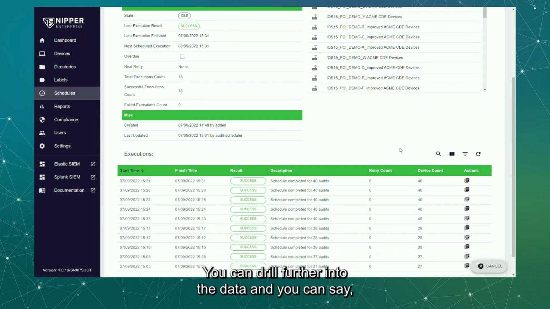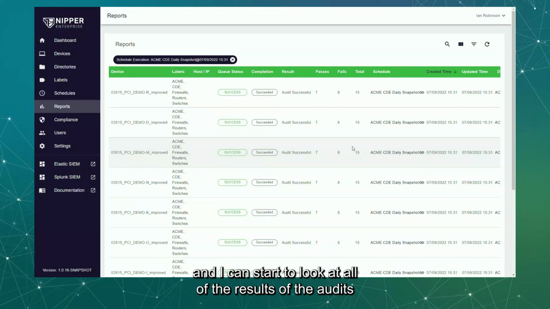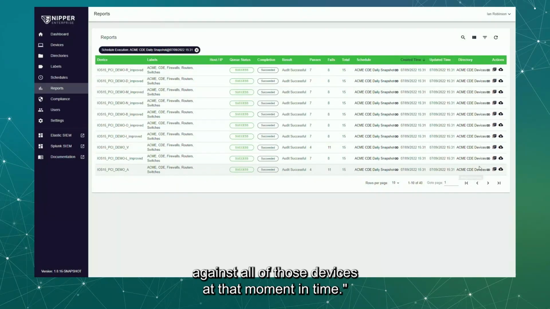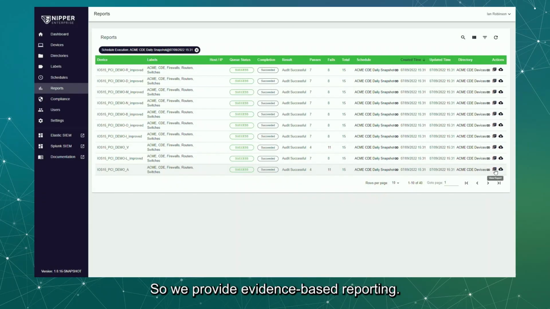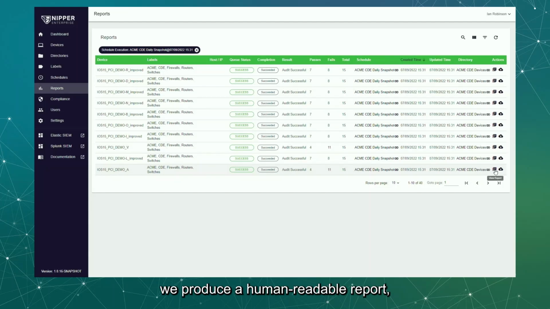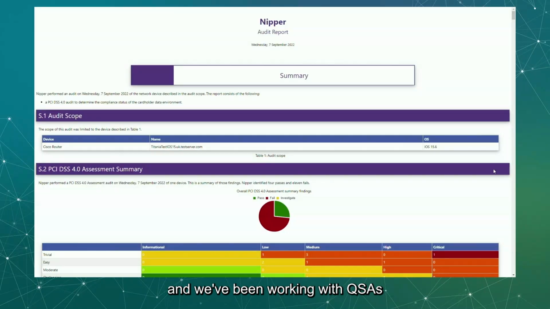You can drill further into the data, and you can say, okay, I can look at this execution that happened, and I can start to look at all of the results of the audits against all of those devices at that moment in time. So we provide evidence-based reporting. So you can see past failures based on PCI requirements here. And when you drill into the data, we produce a human-readable report. And we've been working with QSAs to help shape this report.